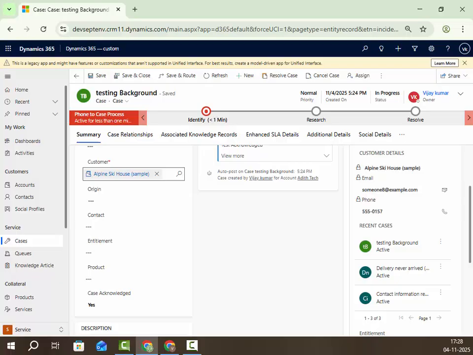And the best examples are send a confirmation email, assign leads to users, update related records after save, log audit records, or send data to an external system. These are some examples of asynchronous workflow or background workflow.